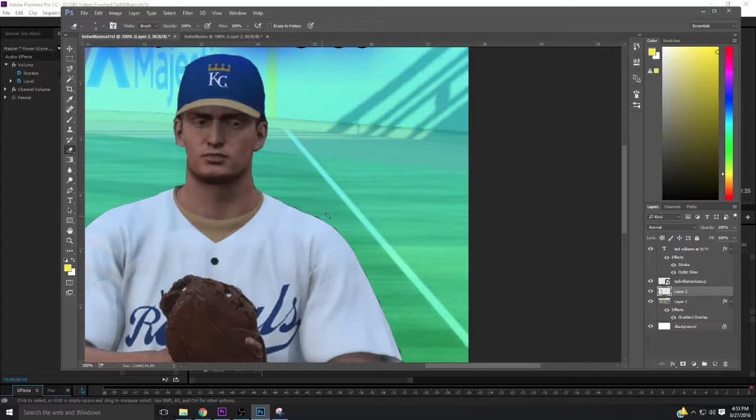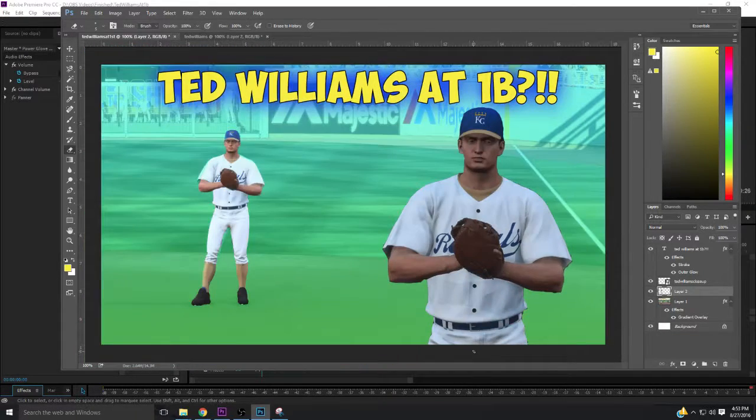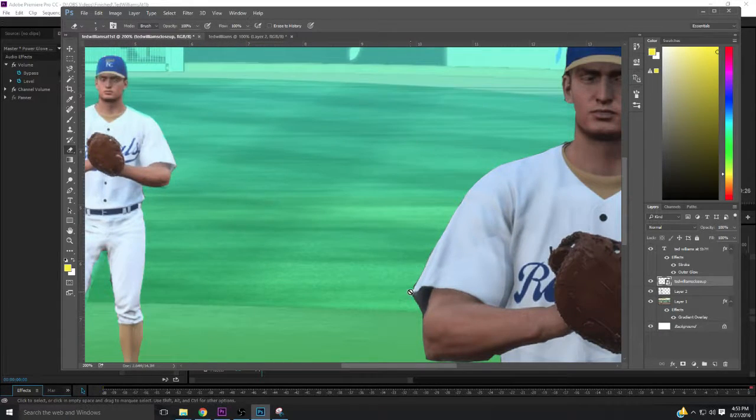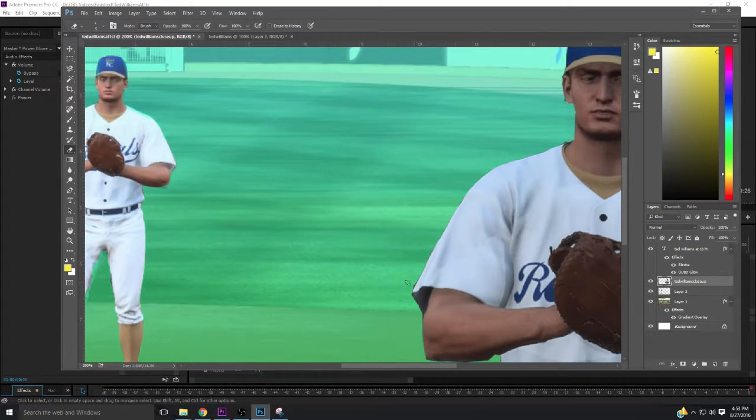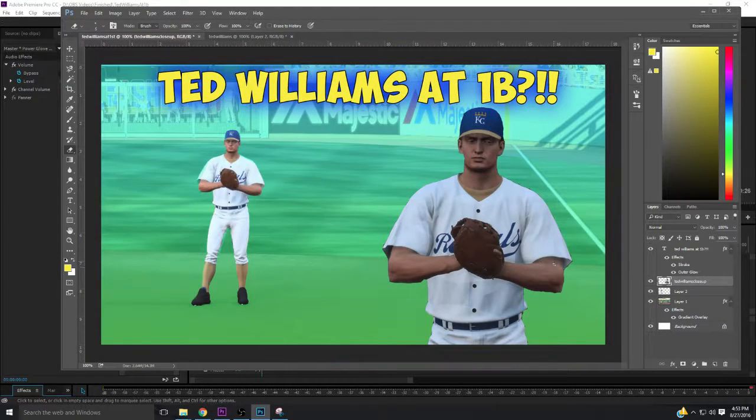So you see when I have this layer 2 clicked, I basically have this guy's layer clicked. I can't erase anything over here. I have to click on this Ted Williams close-up, or this layer 1. The Ted Williams close-up is going to be tougher to erase. Let's rasterize that. That's all we had to do, is rasterize that. Now we can do the same thing to it.